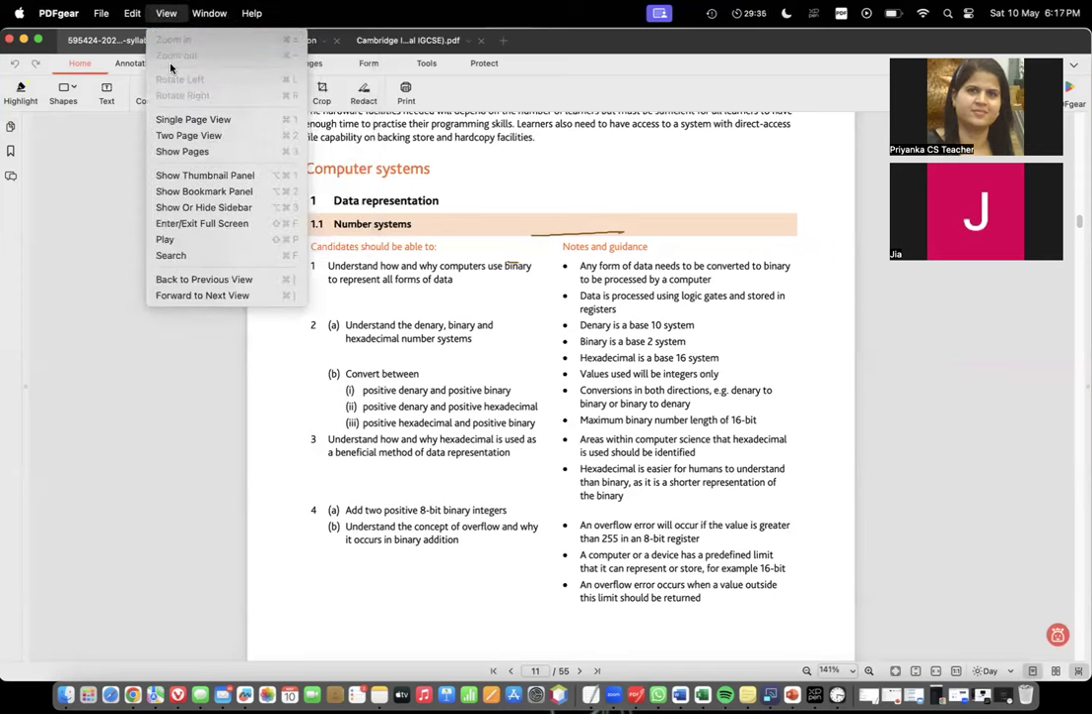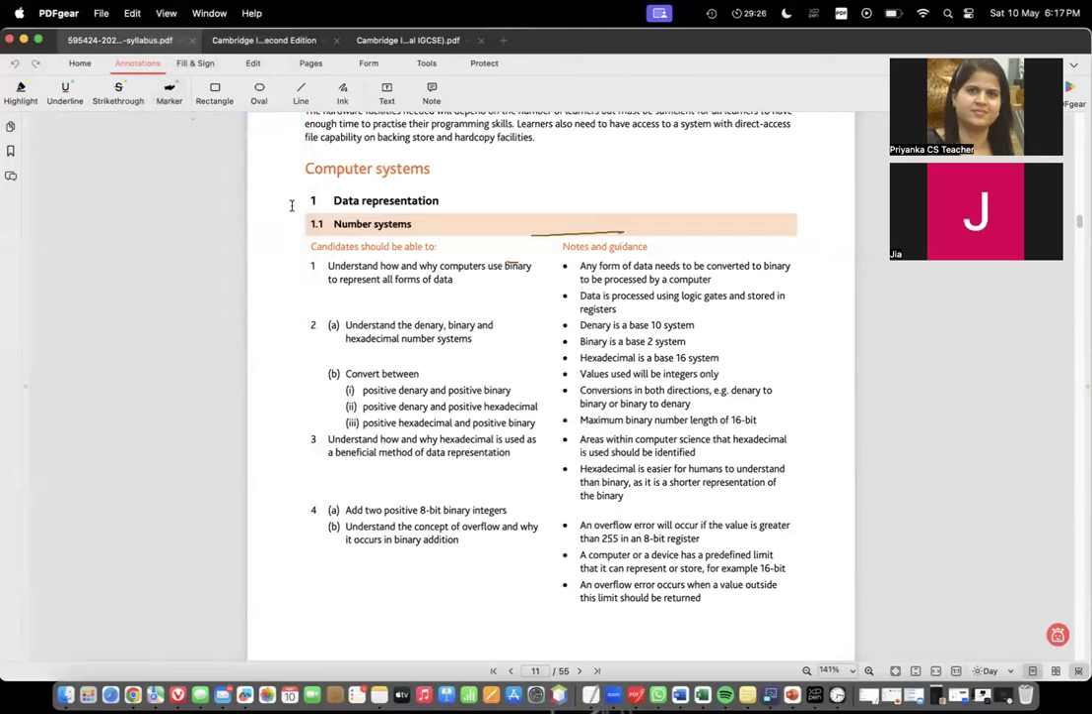And you will tell me the way of writing, because most of the time they will not ask you to convert denary into binary by using one particular method only. IGCSE never asks these types of things where they say you have to follow this method.